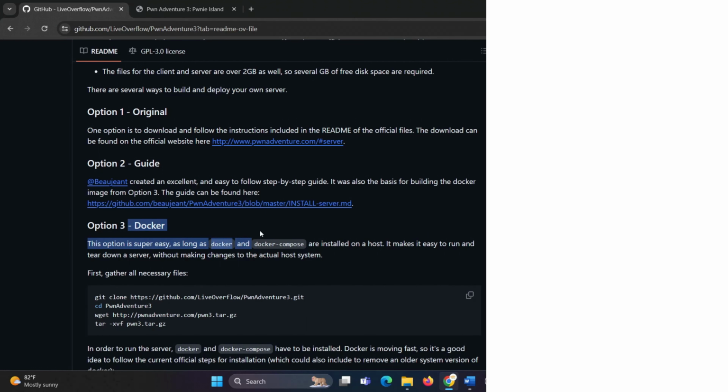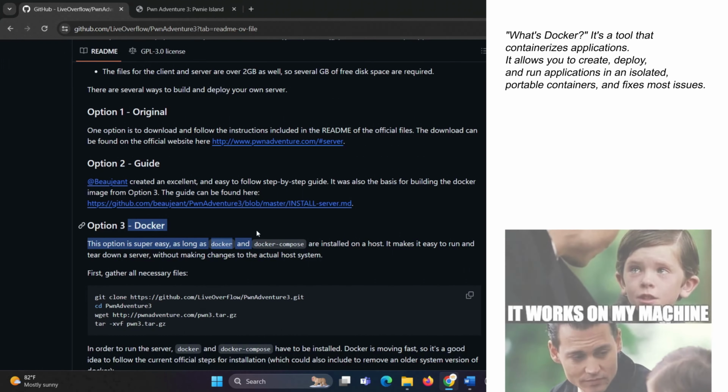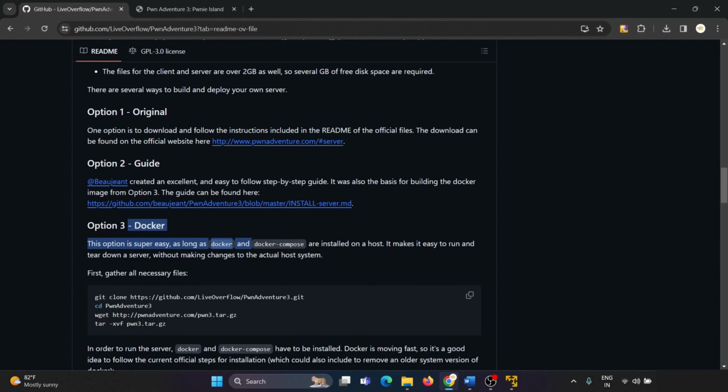Understanding Docker. Now for those of you who might be wondering what Docker is, it's a tool that containerizes applications. It allows you to create, deploy, and run applications in isolated, portable containers and fixes most of the works-on-my-machine issues. This simplifies software development and ensures consistent behavior across different environments.